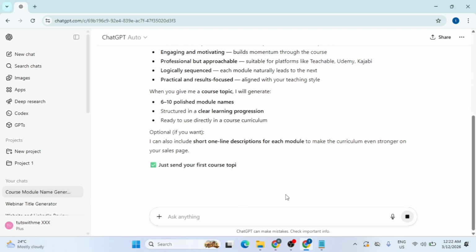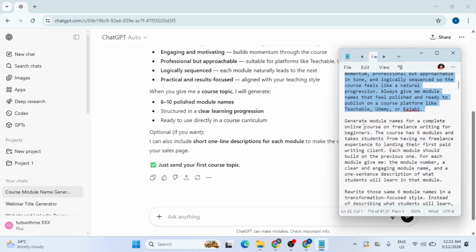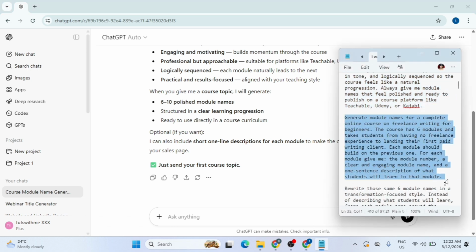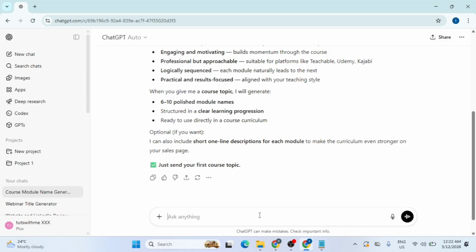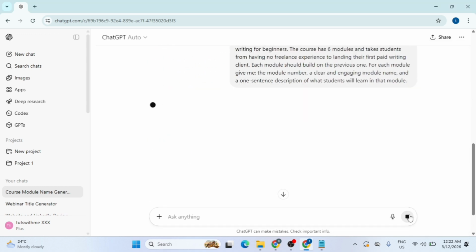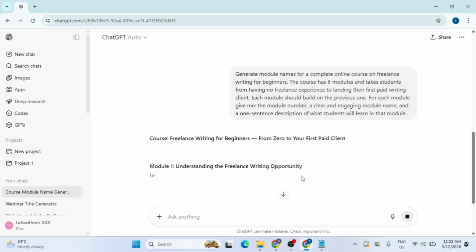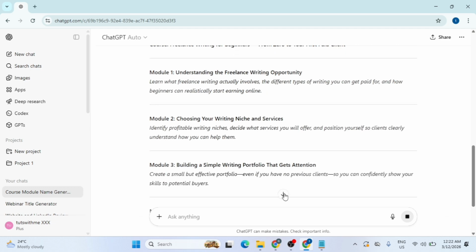Next, I go back to my notes to grab the prompt for my first project, which is a freelance writing course for beginners. I highlight the request for 6 modules that follow a clear learning progression, copy it, and paste it into the chat. As you can see, the AI instantly generates a solid foundation, covering everything from picking a niche to winning that first client.